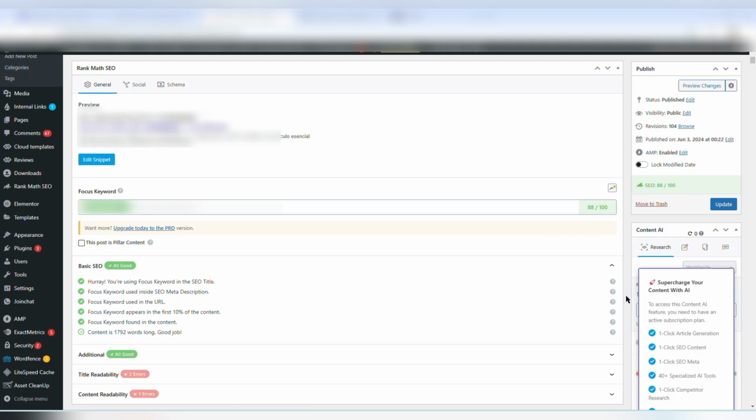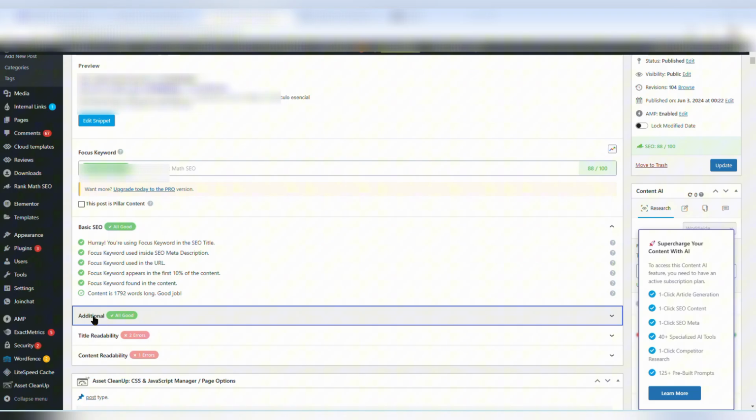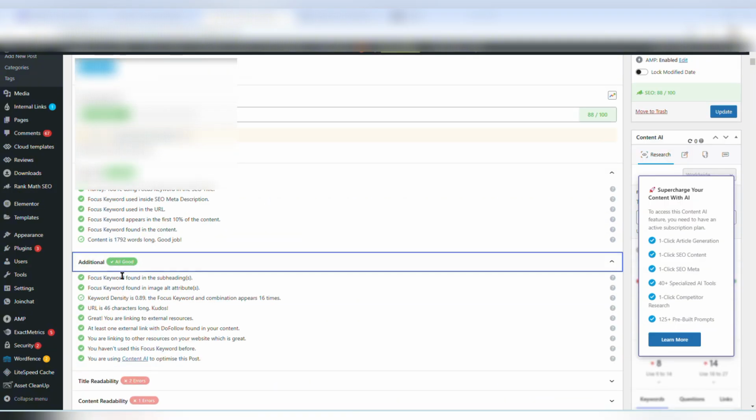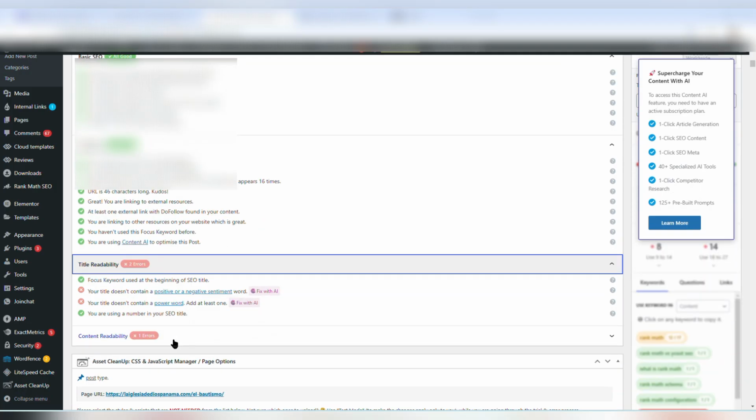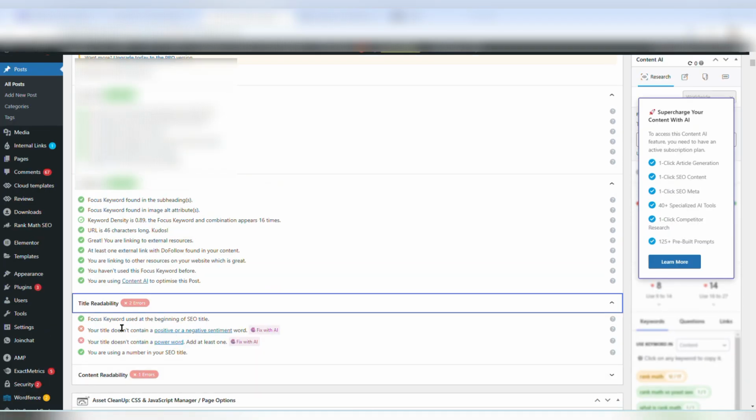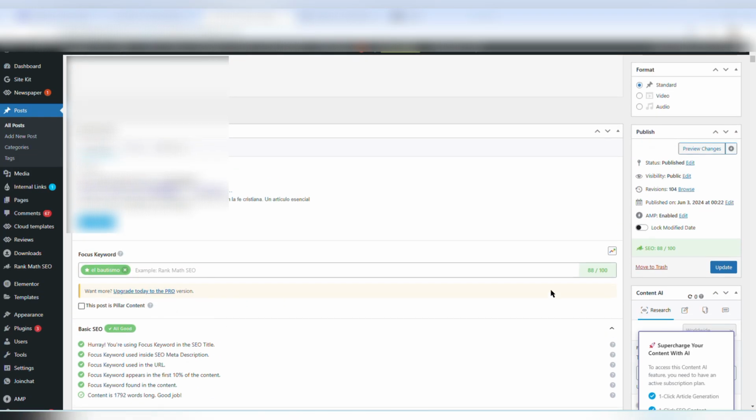So what I like about this plugin is that it tells me the things that I need to improve. For example, in this one, I have the basic SEO is all in green. And if I come down to additional, I have everything in green and so on. Like title readability, since it's in Spanish, it actually ignores some of the things that I have, but I'm doing pretty good. The SEO score is 88, and that's fine.